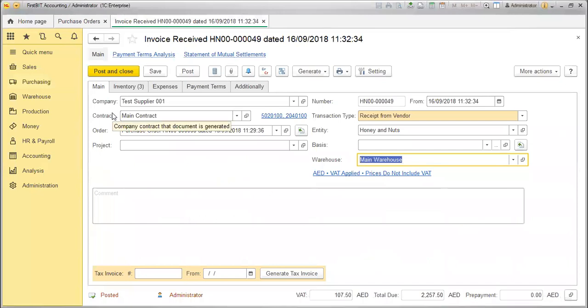So now we created the invoice received. Invoice received means your purchase invoice we have entered in the system. It doesn't mean that you are able to recover the VAT. For VAT purpose, of course, this 107.50 can affect your input VAT. It's not a recoverable VAT.